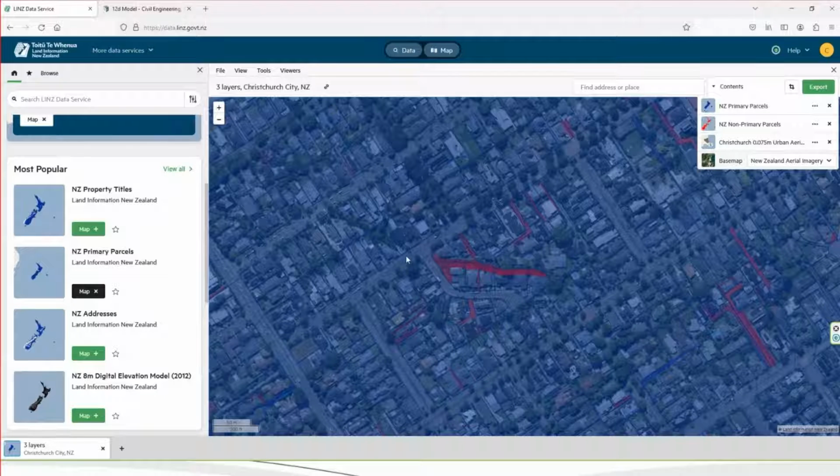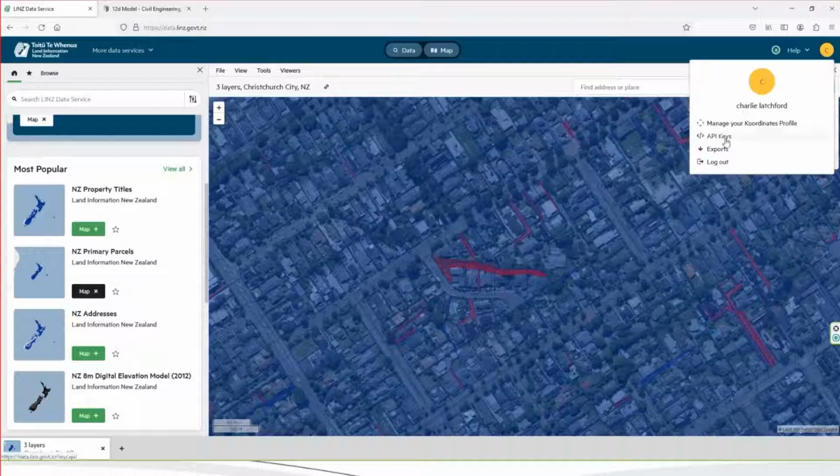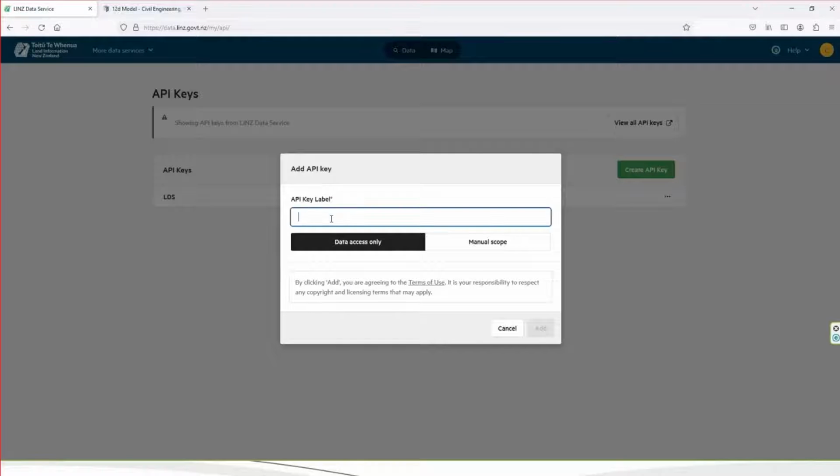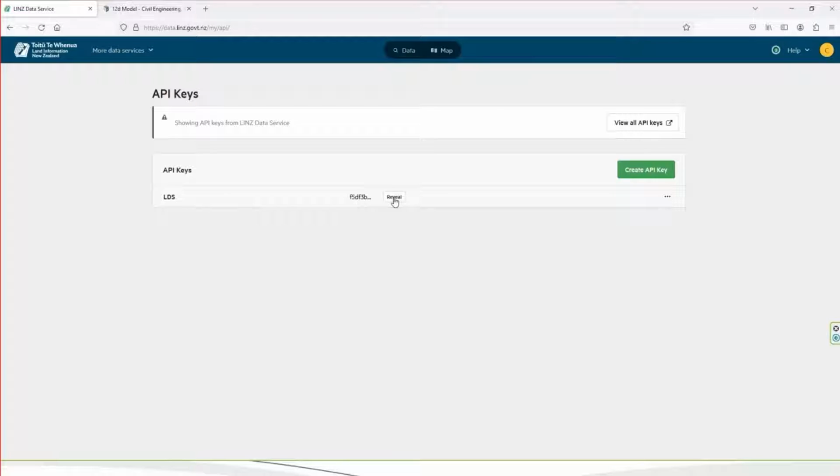But in the LINZ data service, as long as you've got an account, and they're signed in, well, I've signed in here. You can see it's got my initial on the top right hand corner. You just need to create an API key. You've got a couple of ways of doing that. If I come in here and go my API keys, I've already got an API key for the LINZ data service, and you can easily come in and go create LINZ data service. You can give it a name and go add, and that will create an individual API key for you. I'll just go cancel. I'm just going to copy that API key and then go into 12D Model.